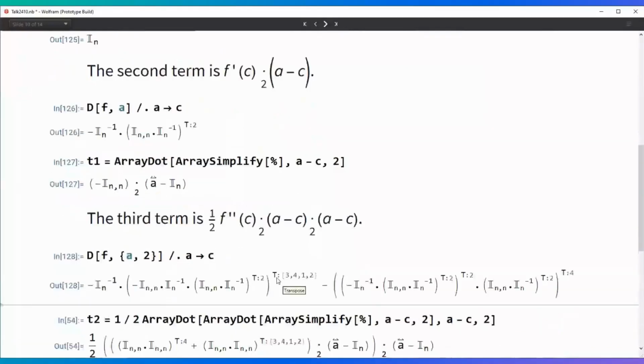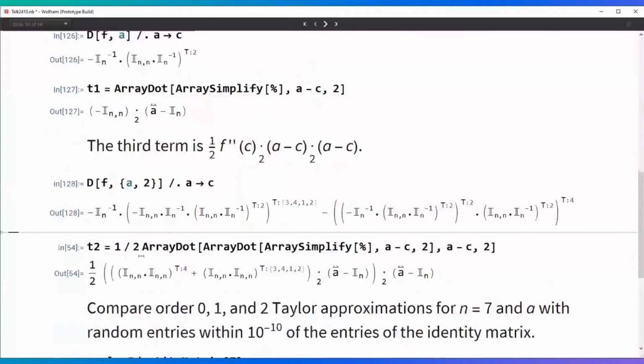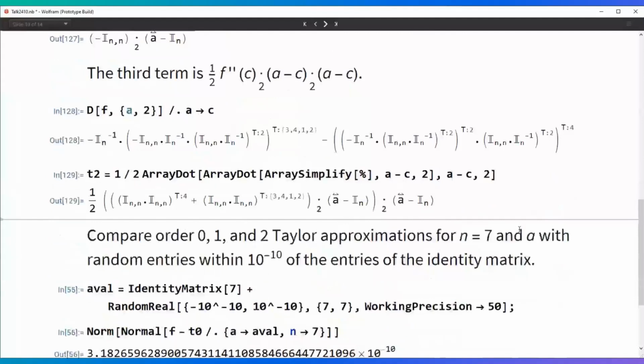Then again one more new formatting of transpose, where it's a transpose with permutation. And we do the array dots and we simplify the derivative. So we get somewhat smaller formula, still looking a bit complicated, but it's much smaller than it was. So now let's compare order 0, 1, and 2 Taylor approximations for, now we have to take specific n equals 7, and we generate some matrix with random entries within 10 to the minus 10th of entries of the identity matrix.